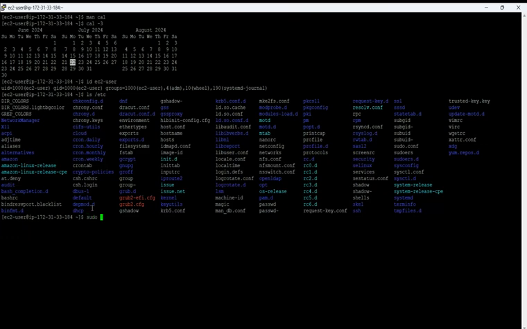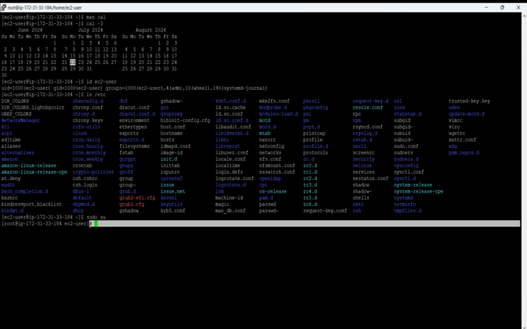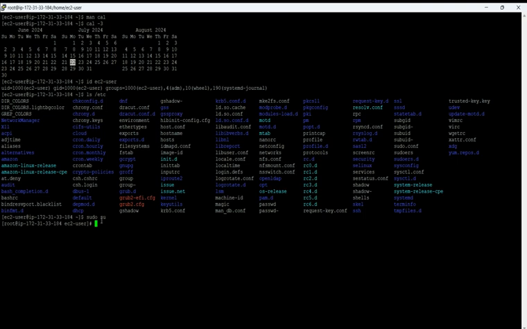Sudo is for coming to root. Now you are a root user. You can see the hash here, that means you are a root user. Now you have switched to the root account.